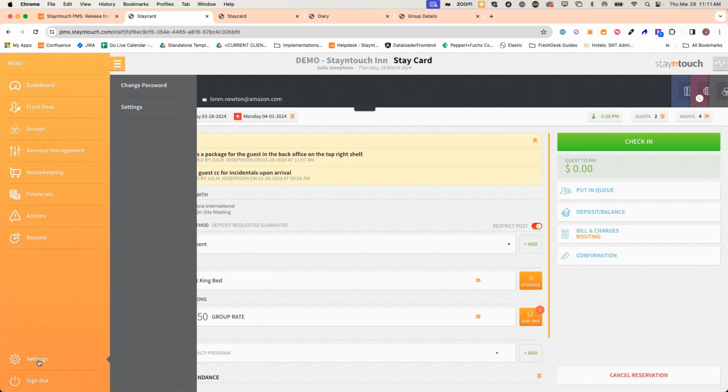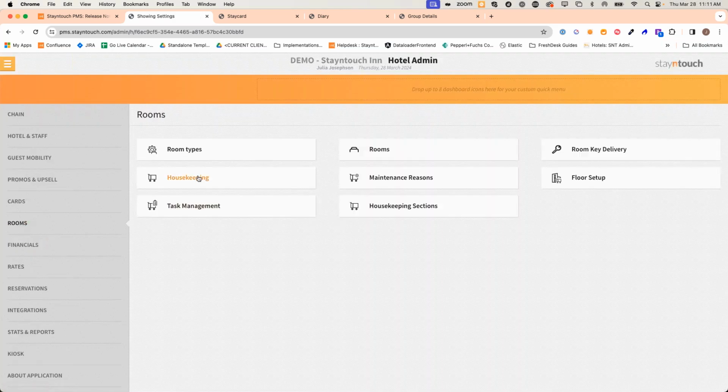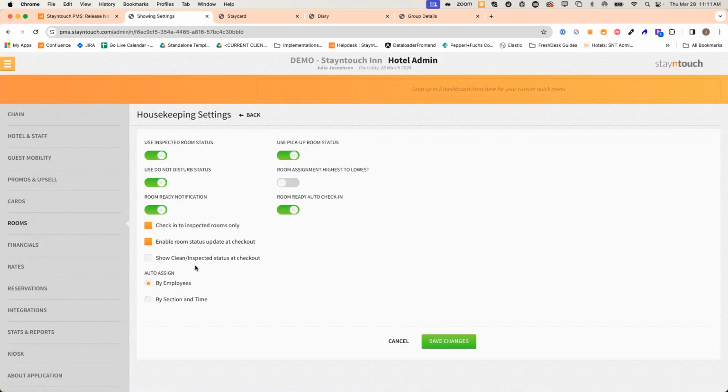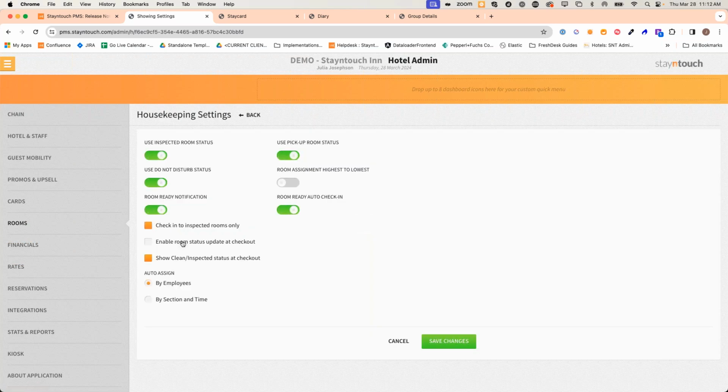But we now have an option that you can enable under Settings in the Rooms section on the left-hand side, and then under Housekeeping. This new feature is called Show Clean / Inspected Status at Checkout. If I want to enable this, I select it and save changes. As you could see, when I previously had Enable Room Status Update at Checkout enabled, and when I enabled this, it automatically deselected that, meaning it disabled that, and that's because this kind of replaces that functionality.